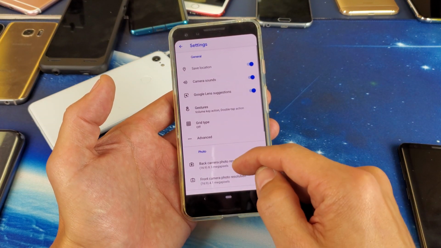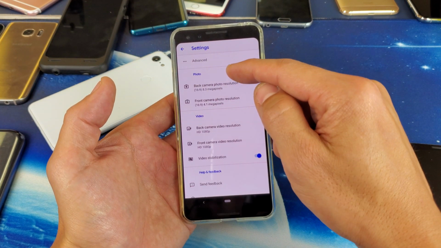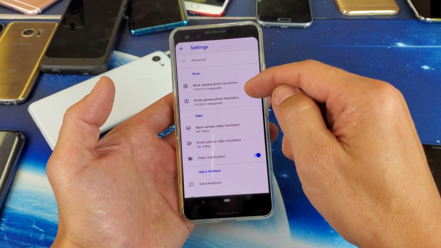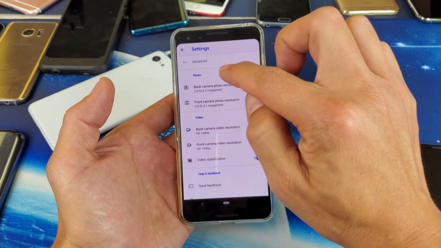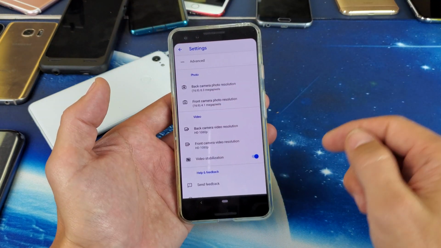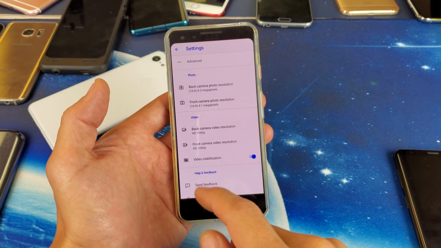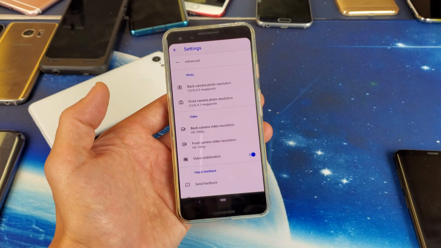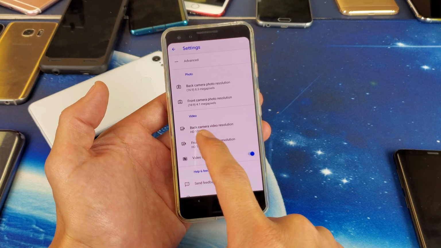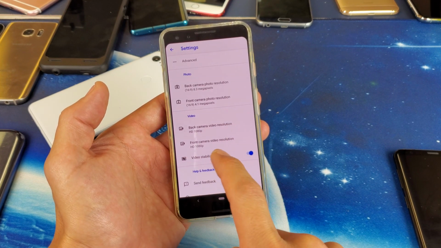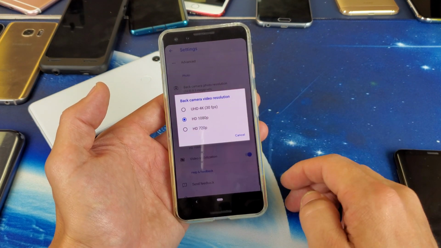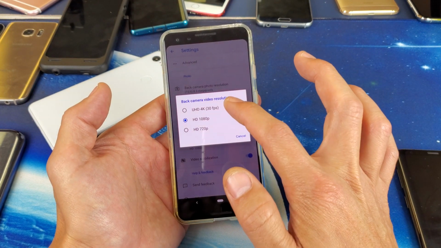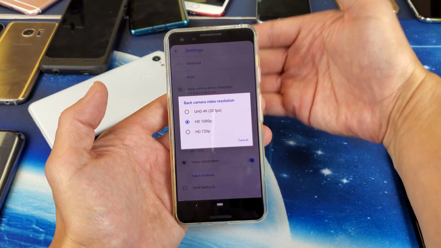Tap on Settings. Now, if we look down here, up here is for photo, okay? If you want to change the back camera photo resolution, for the back side, you click on here. The front side is the selfie side, okay? Now, for the video, it's right down here, and you can see it says back video camera and the front camera video. So if I want to change the back video resolution, I would tap on that, and the max is 4K at 30 frames per second. Again, this is the back side.